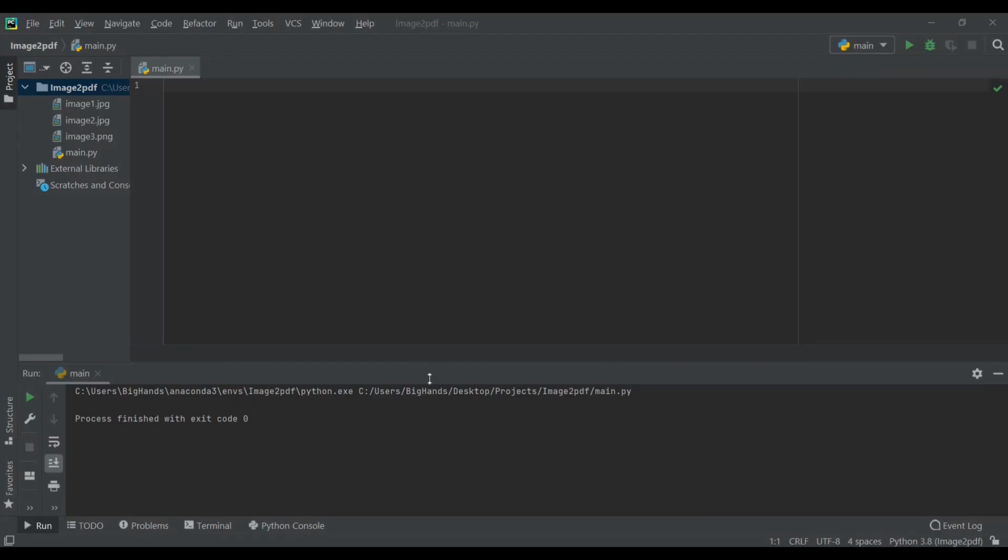Hello everyone, welcome. Today we'll be making a Python app. We'll be making an image to PDF converter using Python and a Python library called Pillow. So let's get started.